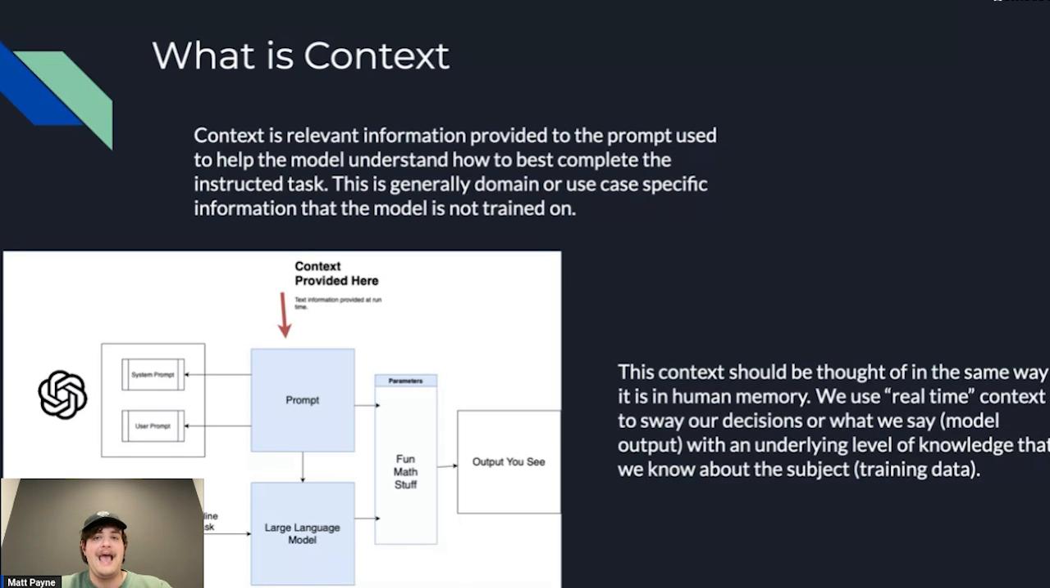But all of those fall into this idea of context, and it can be thought of in the same way as human memory. If you are asked to do a task, let's say you're an email marketer and you are asked to write an email for somebody, you're going to write it in the way that you think is best based on your own knowledge, based on what you already understand about the task. But if I gave you a guidebook as you write that email that told you how to best do it, you would follow that.